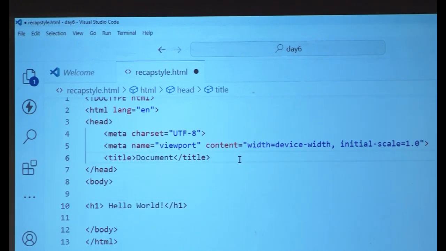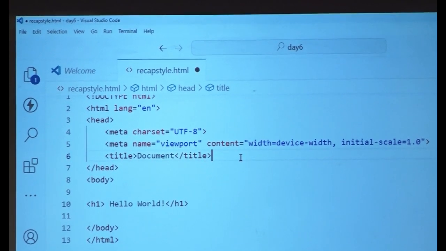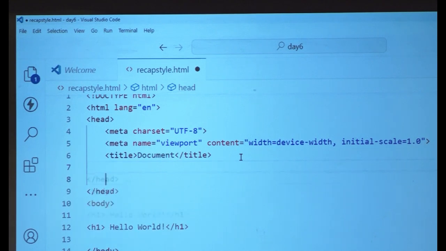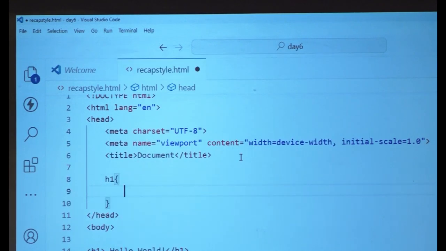Now I go here. Can you all look at the screen for a minute? I need you to look at the screen for a minute, please. So I have my head tag. It's considered a good habit to write the styling at the top of the page. So I have it here. So here I go and I put an h1, right?